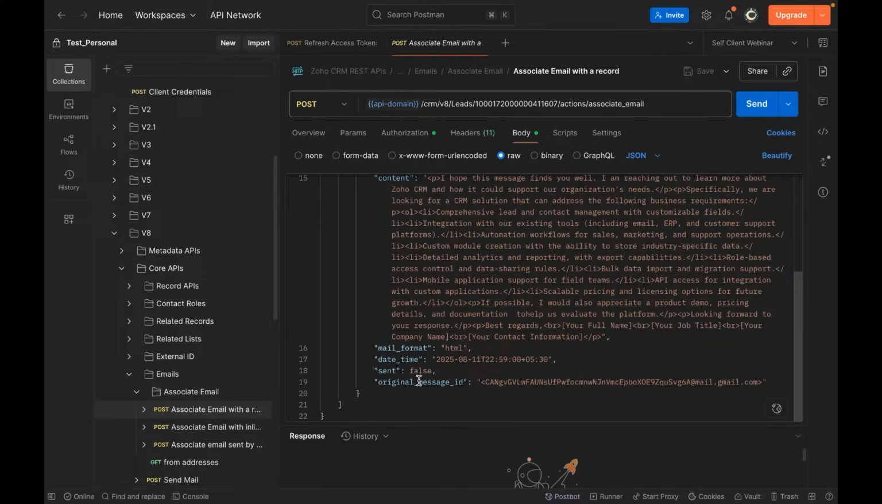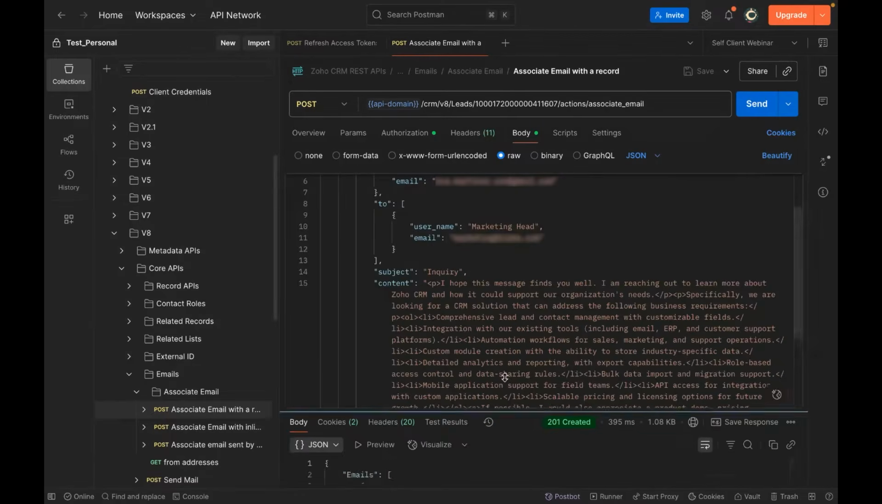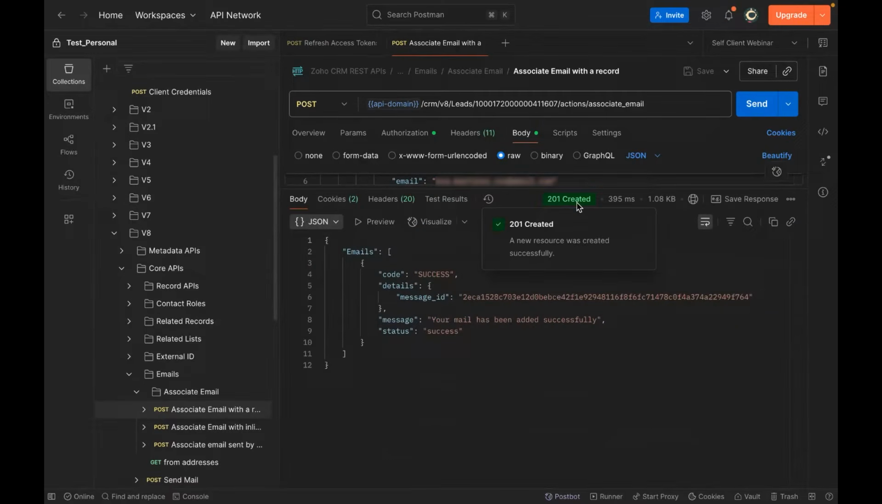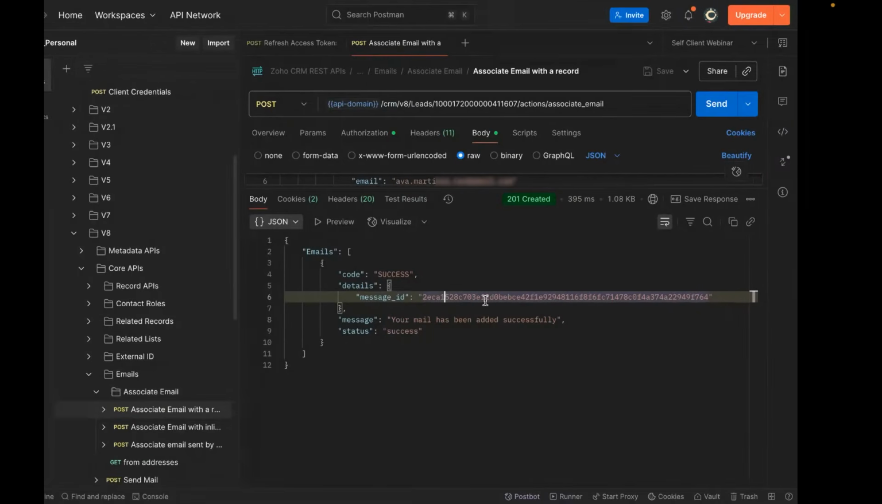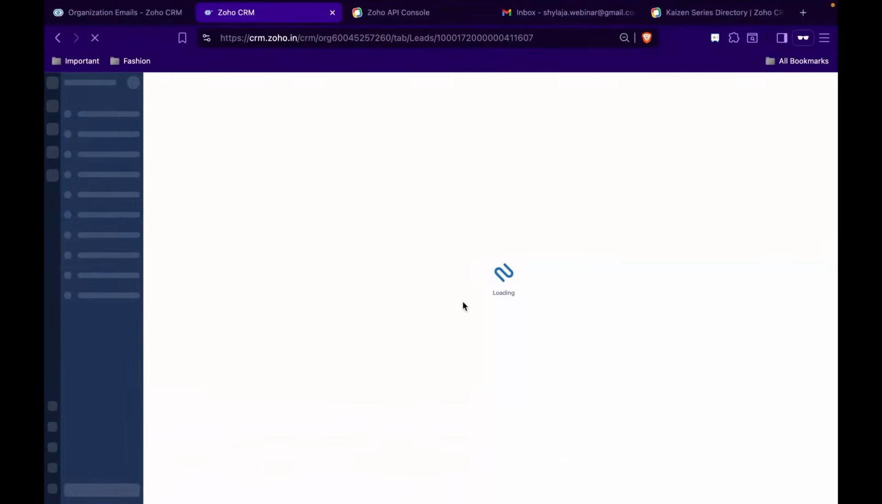Then we have the original message ID here, which you can obtain from the original email. This is about associating the email with the record. When I hit send, you can see that I have a success response, 201 created, which means this email is now associated with this record in CRM. So this is the message ID. Let's go to the UI and do a hard refresh and see if we have that email in our CRM alongside Ava's lead record.